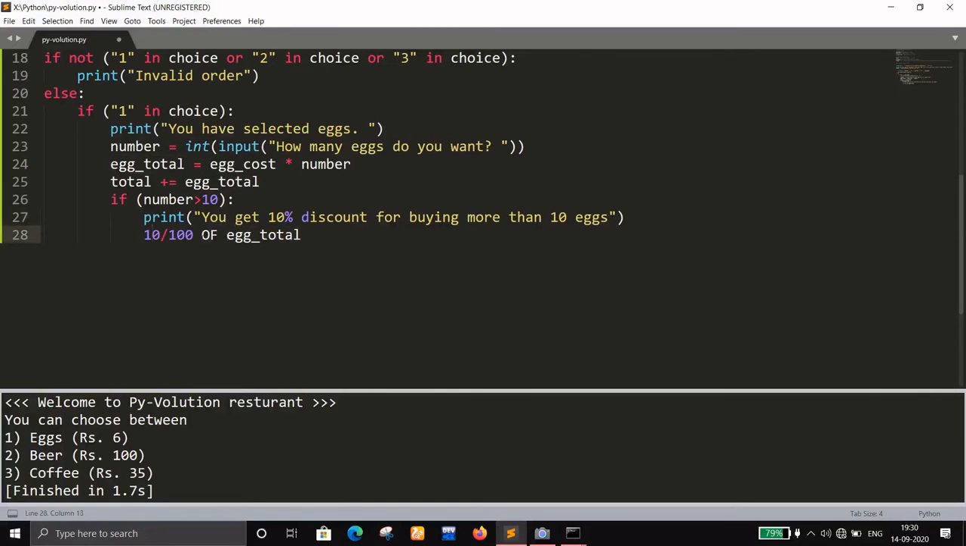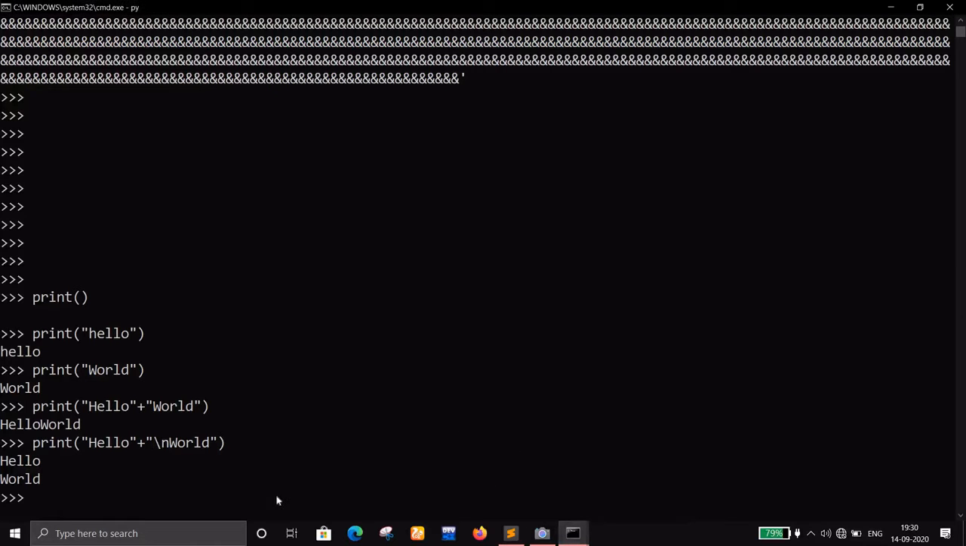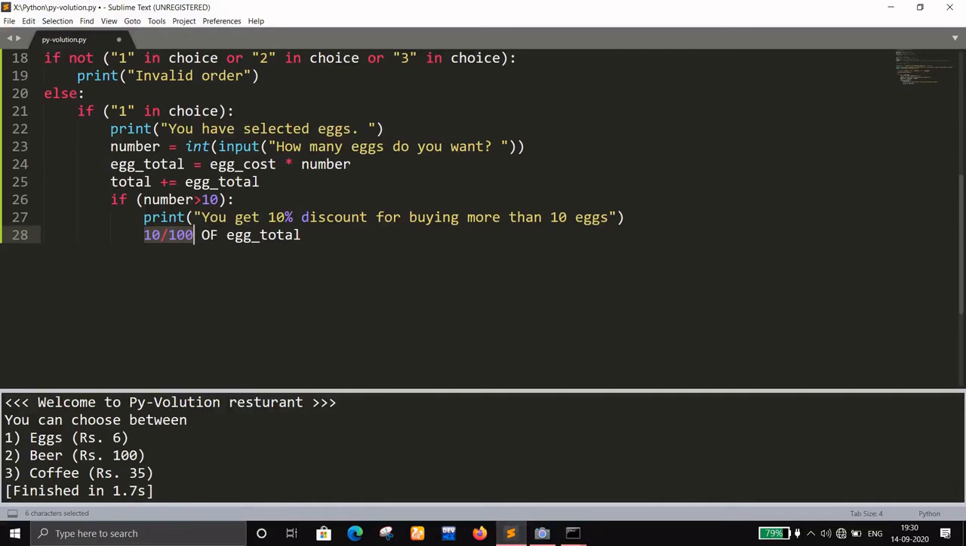And how can you find the discount? 10 by 100, that means 10%. 10% is the same as 10 by 100. Do you guys get it? This is just a formula. 10% is equal to 10 by 100. 20% is equal to 20 by 100. And it applies everywhere, okay? So anyways, going back to the question, now I'll calculate the discount. So, egg discount.